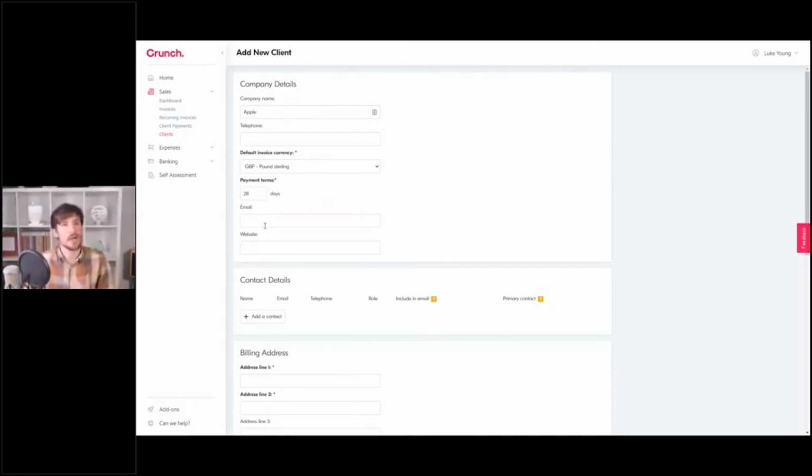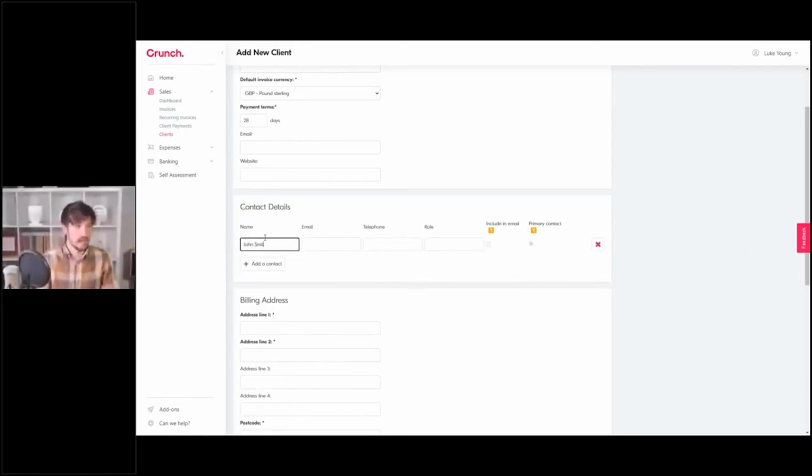Email and website aren't essential. This is just some extra information if you want to include it. So this is their company website, or if they've got their own personal website, you can add that in, but you don't have to. So we'll leave those for now. The important thing, in order for you to start using Crunch Free to send sales invoices, are the contact details. So use this button here to add a contact, put their name in this field, their email address in here, and then you could also add telephone and role if you wanted, but they're not essential.